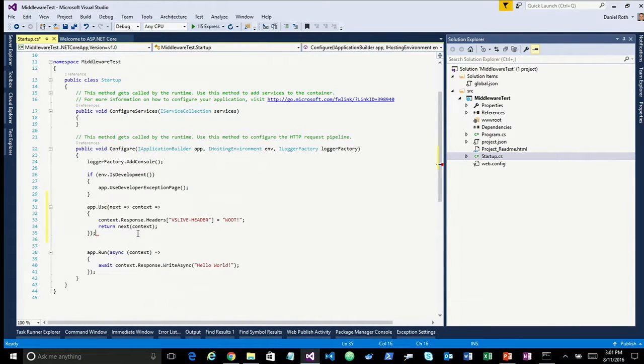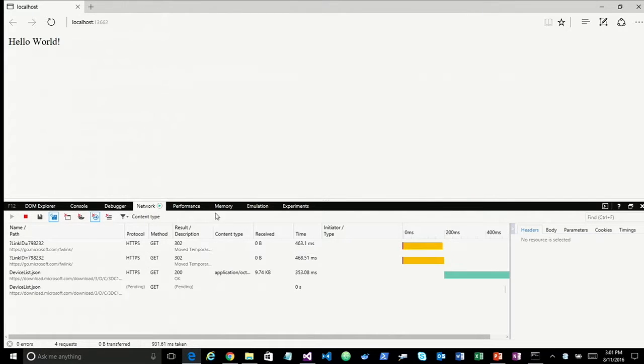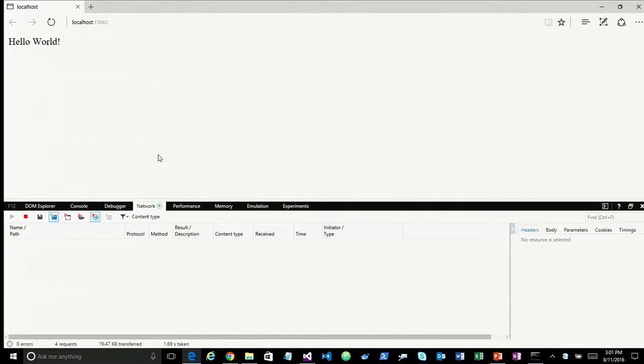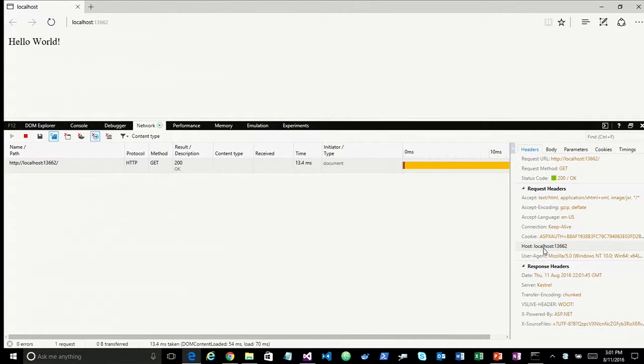Did I do it right? Get it all done? There's no squigglies. That's a good sign. Let's run it. OK, hello world. So we actually hit the latter middleware, but do we have the response header? Let's see. F5. Let's look down here in the response headers, and do you see it? VS Live woot. I wish I could zoom. I don't know that thing you zoom in, but it's there. It's there. So that worked.